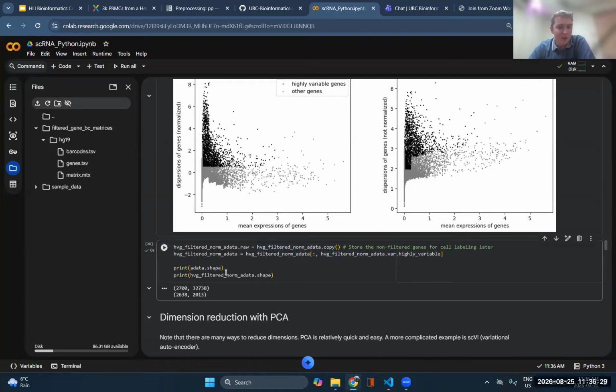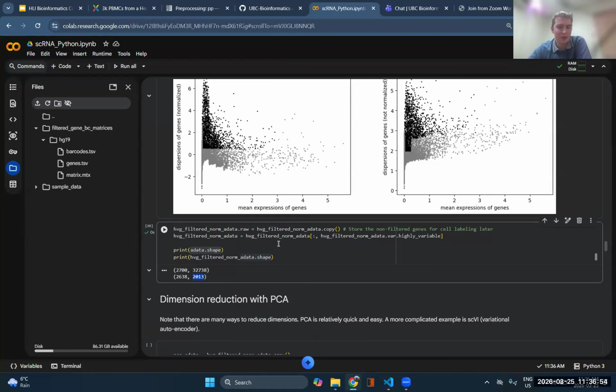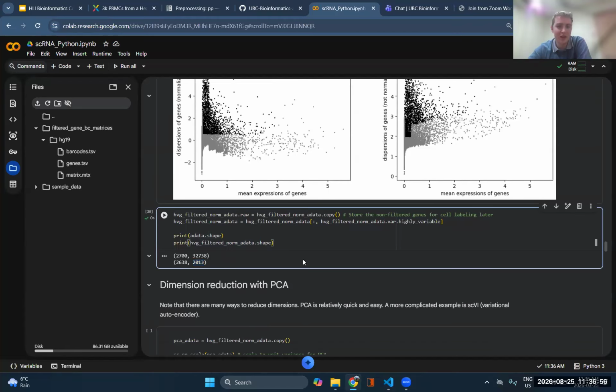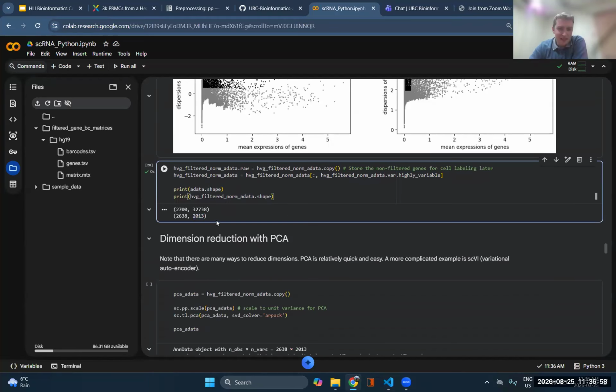Okay, so now we can see that we started, this is our starting AnnData, had 2,700 cells and 32,000 something genes. And then now that we've done our quality control on the cells, we decreased it by 62. And then now that we've filtered for our highly variable genes, there's only 2,013 highly variable genes that we're going to use, which is a good step towards kind of dimensionality reduction. But that's still not quite enough dimensionality reduction for us.